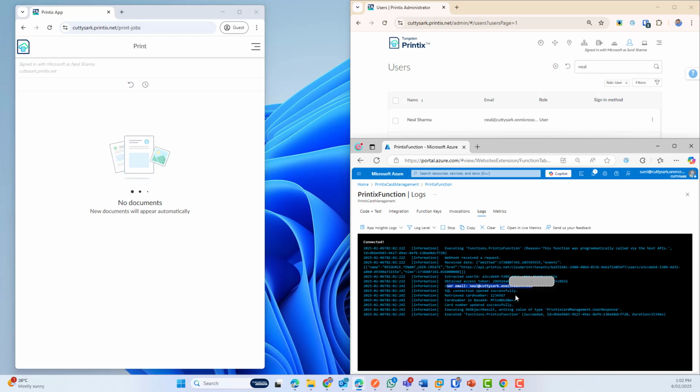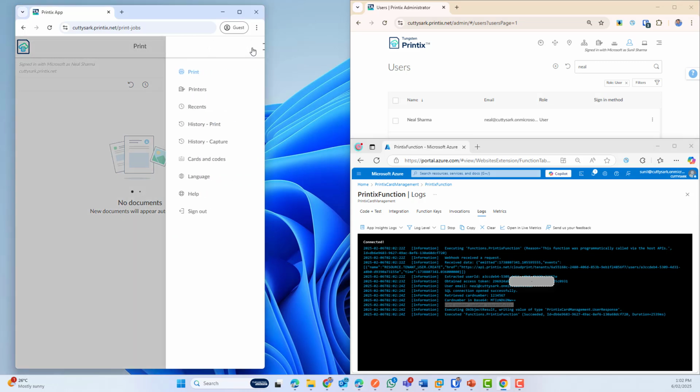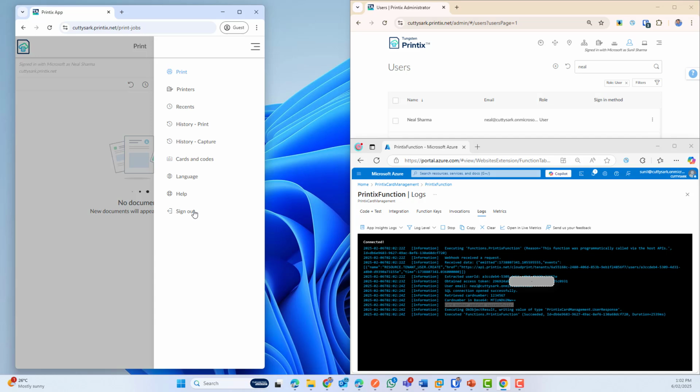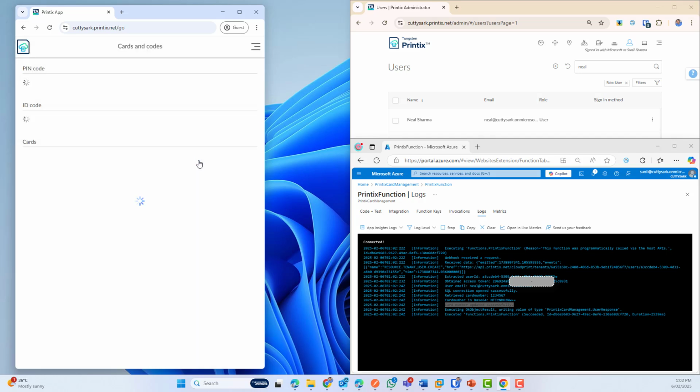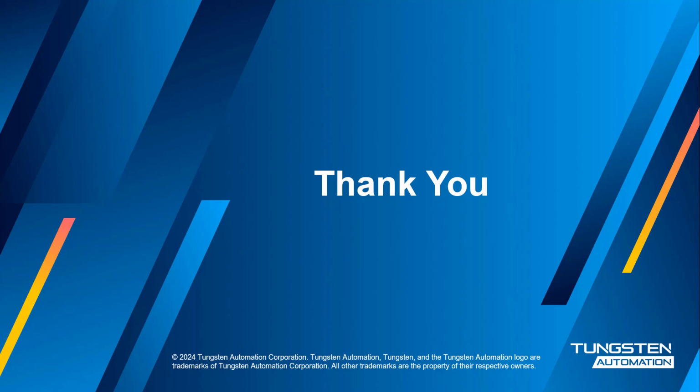Webhook received the request, extracted user ID, user email, SQL connection opened, card number in base 64, card number updated successfully. So this way a new user login event creates an automation which can retrieve their card number and update that into Printix so that they can go and release their print job securely on a configured Go device.